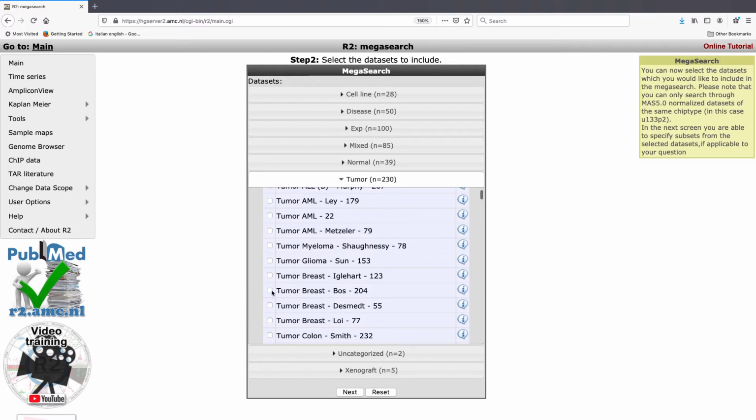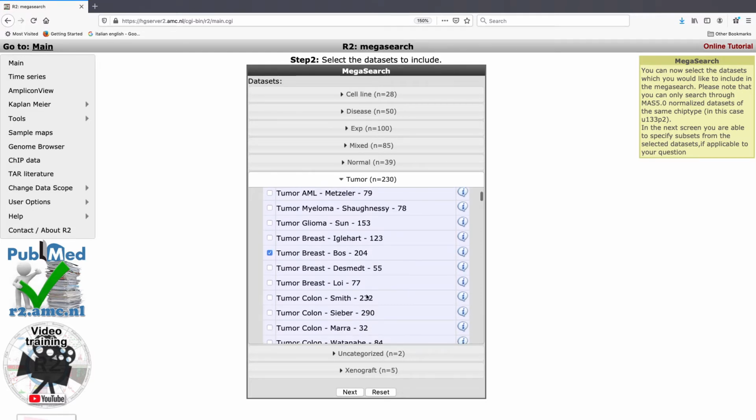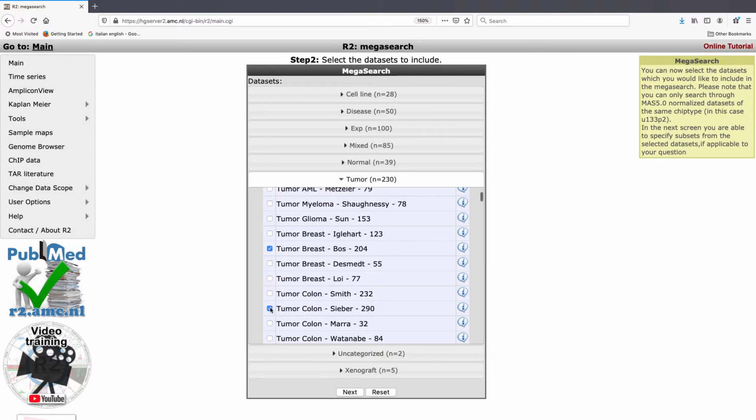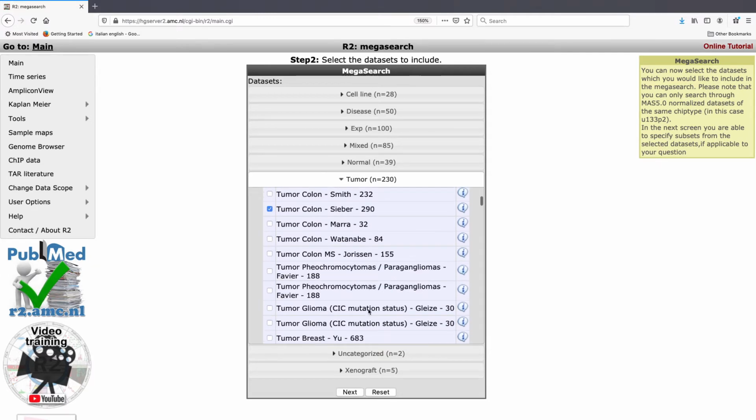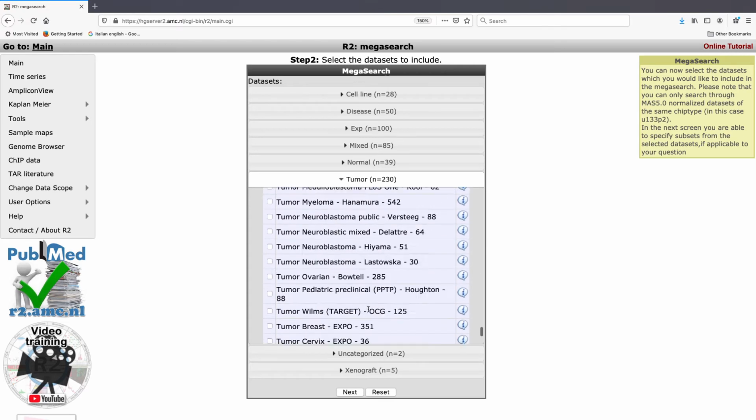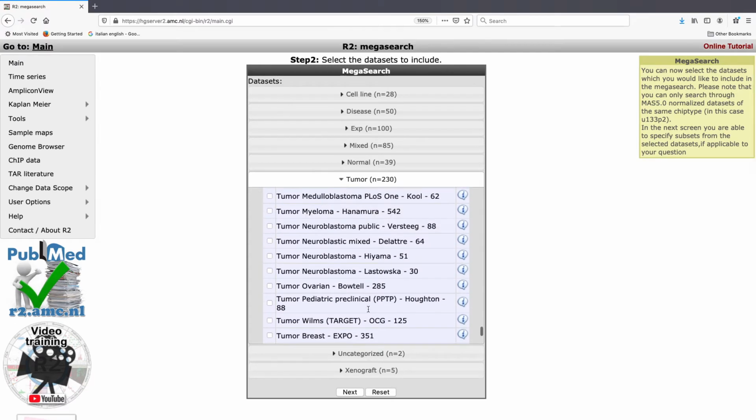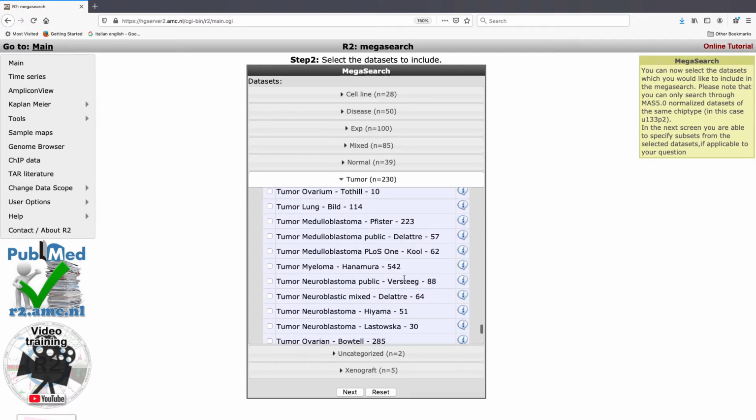So we're going to select a tumor dataset consisting of 204 breast tumors, and also a colon dataset consisting of 290 colon cancers. And then we will also make comparisons with the neuroblastoma 88 tumor dataset that we've used multiple times before. So we're going to select these and click Next.